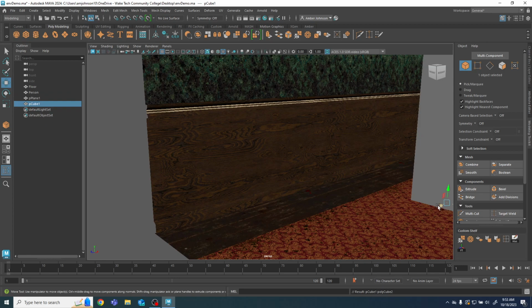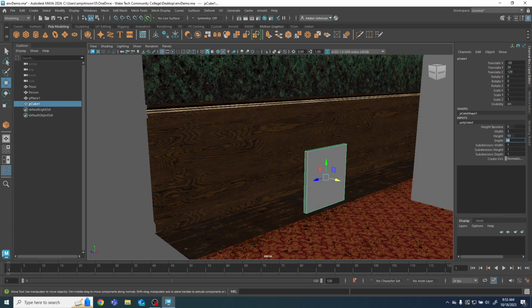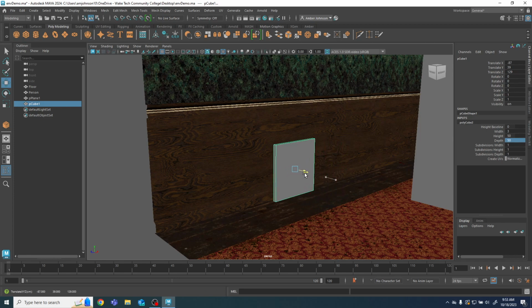Like so, for instance, I'm going to create a cube. Let me change the size of this to maybe like 50. Let's do it the other way though. We'll make this one 3, 50, and 50, like a little panel that we can work with against this wood.